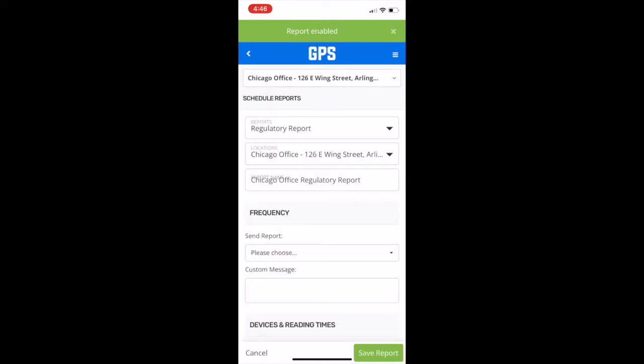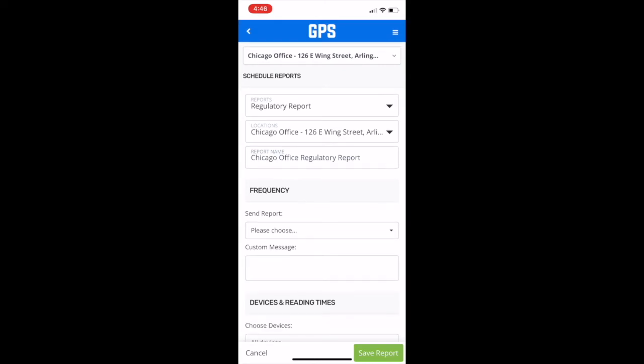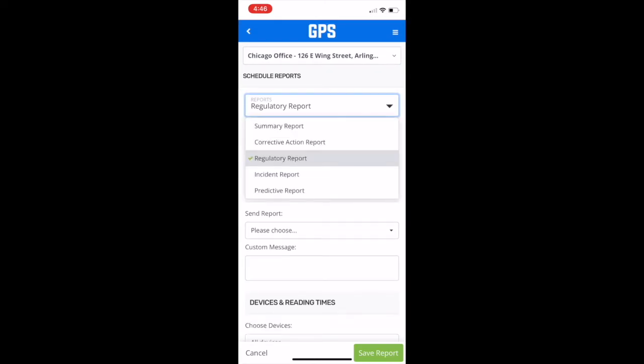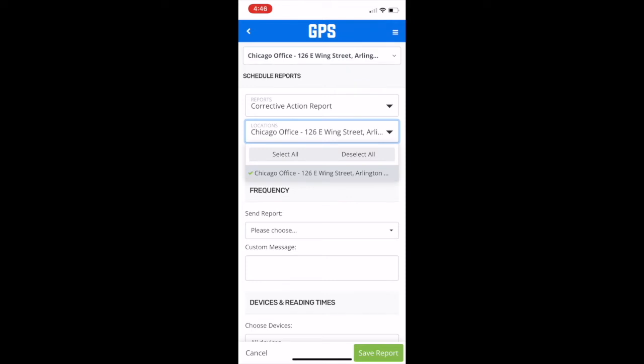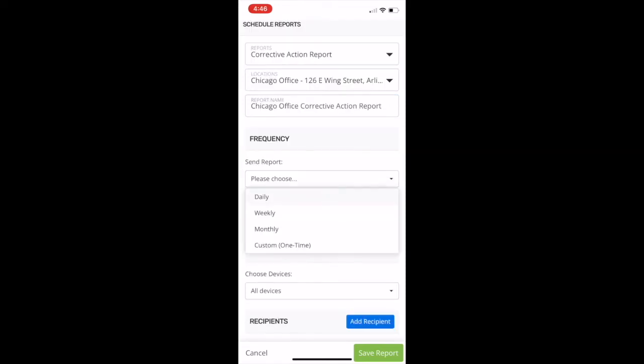To set up a new report for the property, select Schedule Report on the upper right-hand corner of the page. Fill out the type of report, location, and report name. Under Frequency, select how often you want the report to be sent.